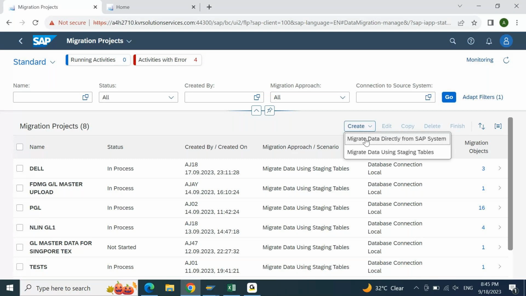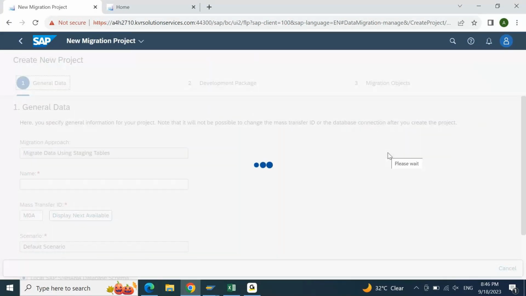Point number one, migrate data directly from SAP system. Second one, migrate data using staging tables. You will be selecting staging tables because we will be updating the data based on the staging tables, not directly transferring data from one SAP to another SAP system. So we will not be using the first option. We will be using the second option, migrate data using staging table. Click on this icon, migrate your data using staging table.